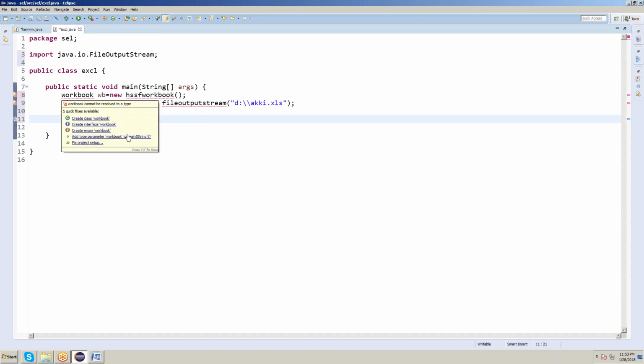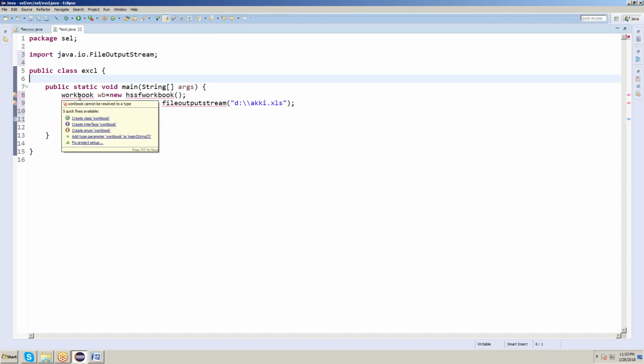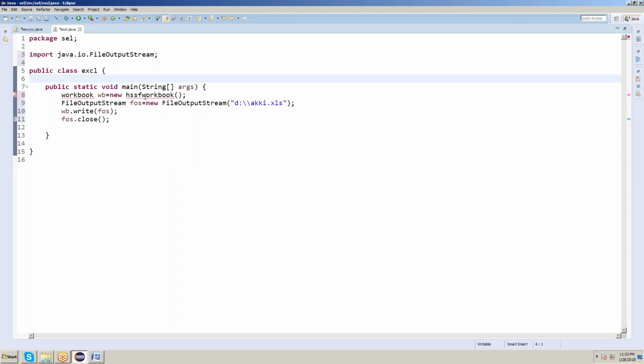XLS file, workbook. We are in Selenium WebDriver programs. Why? FileOutputStream. Workbook WB equal to new HSSF workbook. What's wrong here?